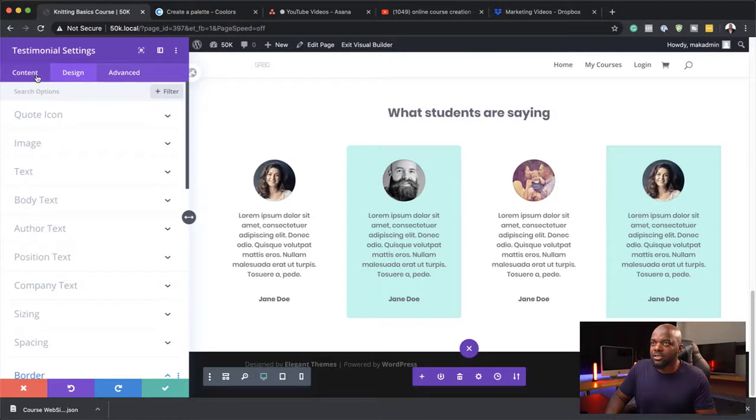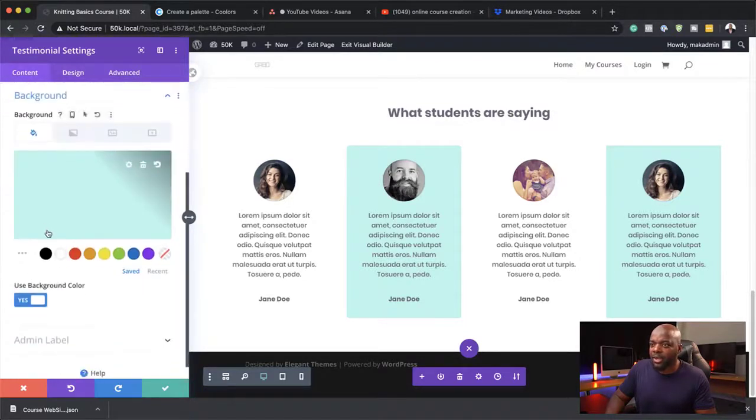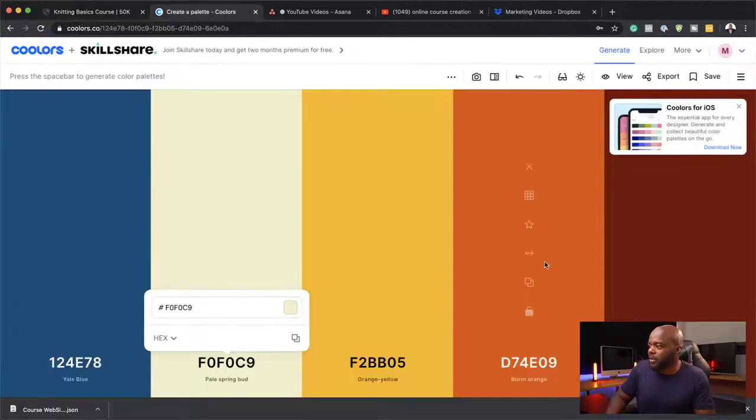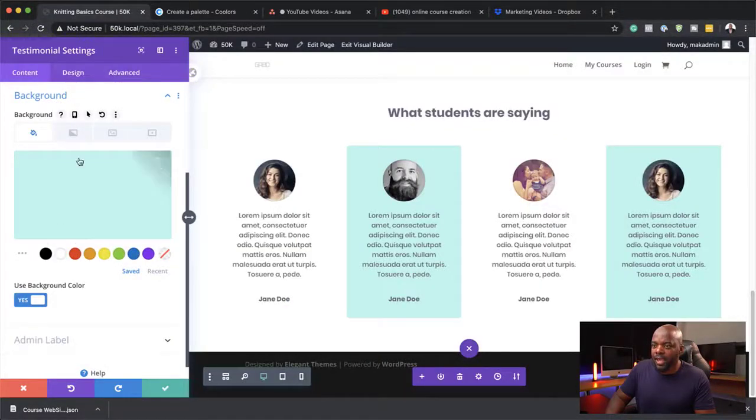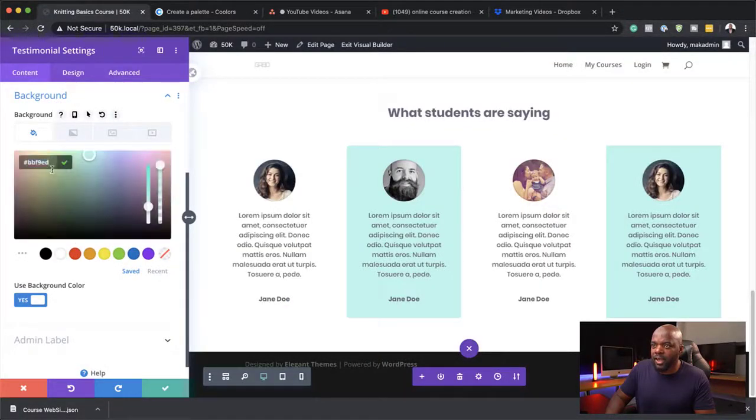And then let's change the background color. So I'm going to come over here to background, and let's see what color we can use here. So back to my color palette here. Let's go with this one here. I'm going to copy it and click over here and paste. There we go. And I think that looks really nice.